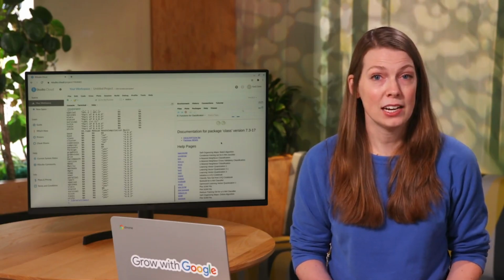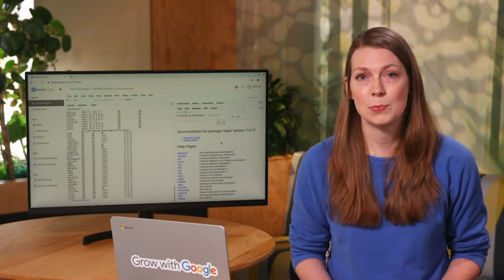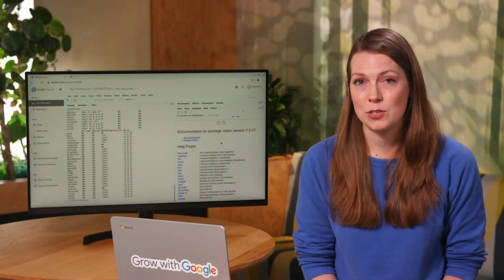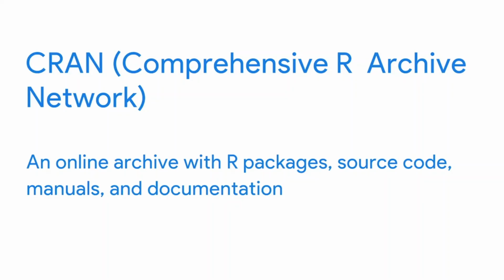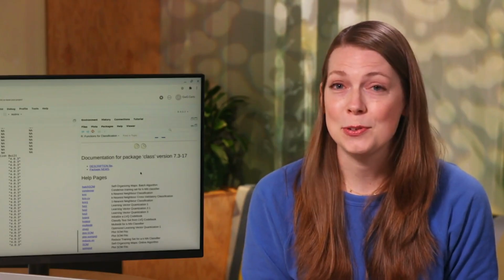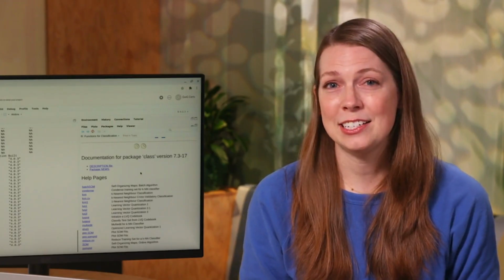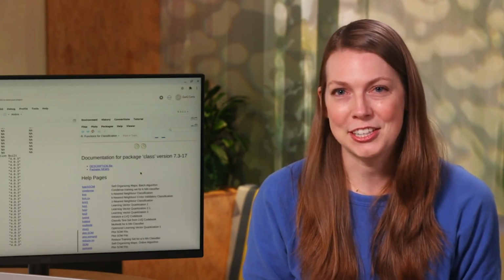While the pre-installed packages give you tons of useful functions, there's even more packages that'll further expand your programming abilities. You can find thousands of R packages just by doing an online search. One of the most commonly used sources of packages is CRAN. CRAN stands for Comprehensive R Archive Network. It's an online archive with R packages, source code, manuals, and documentation. When you start working with R, you'll be able to do your own searches to find packages in CRAN or elsewhere. It's almost always easier to just search with your favorite search engine, though.